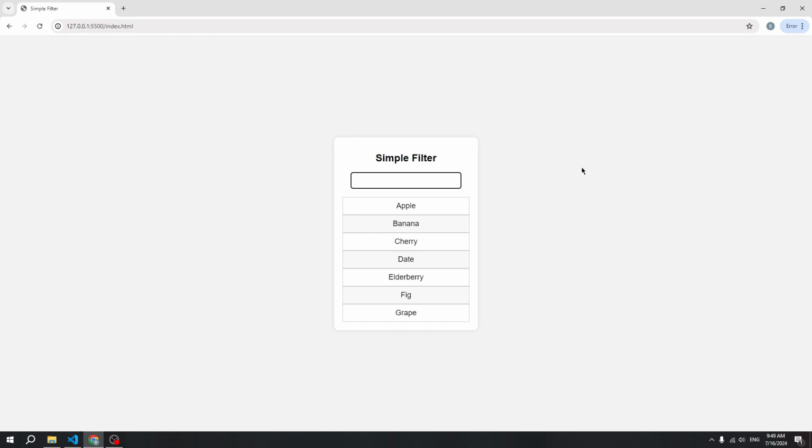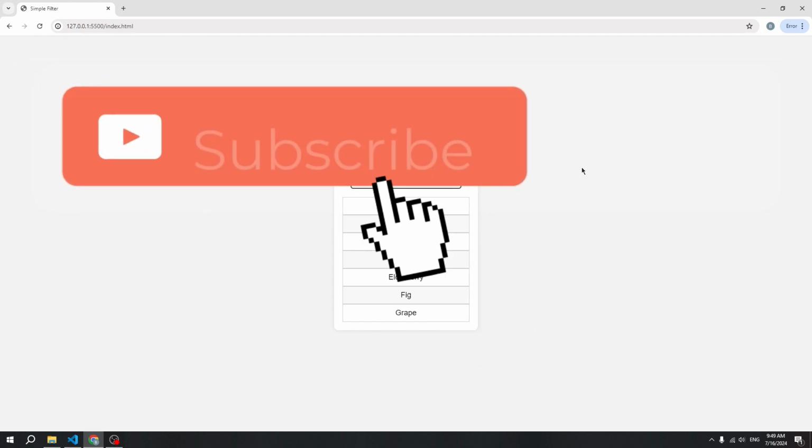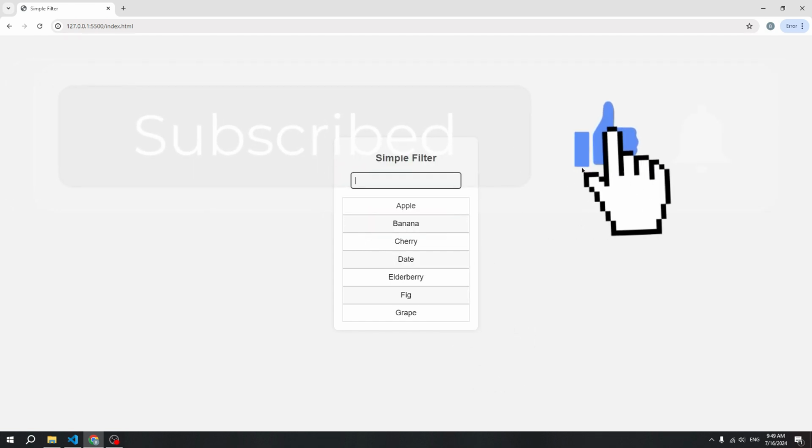Okay, we created a simple filter using HTML, CSS and JavaScript. Now when you type in the search field, the list will dynamically filter the items.